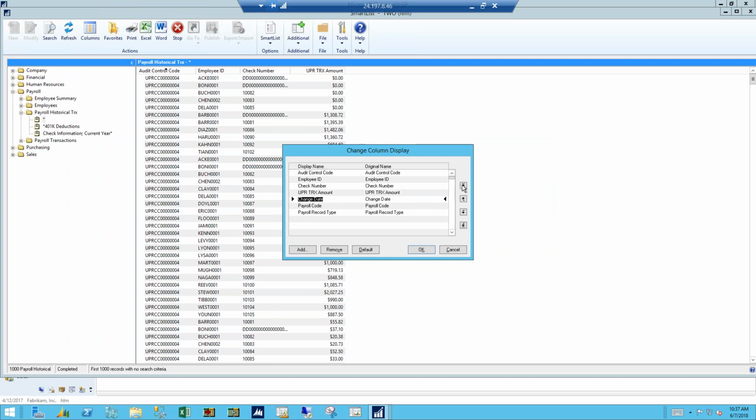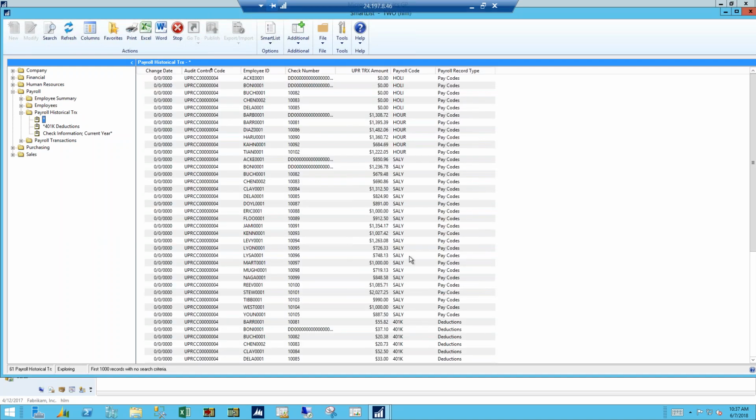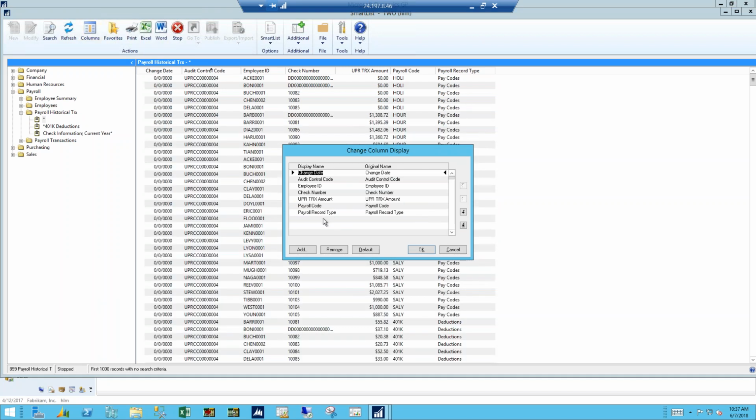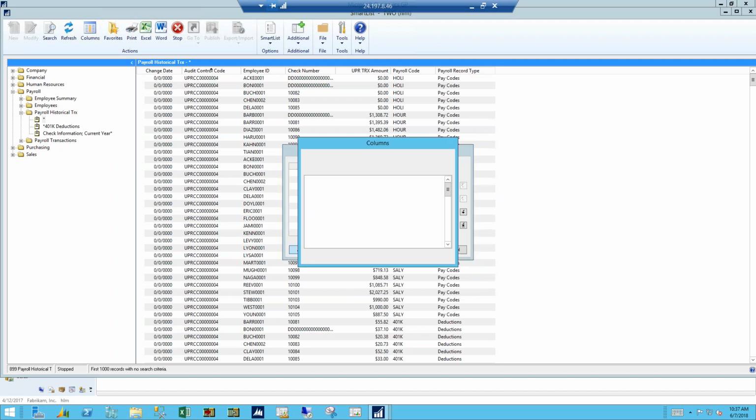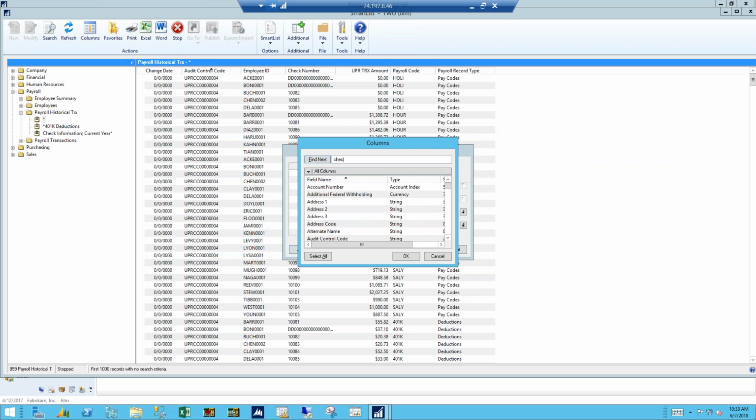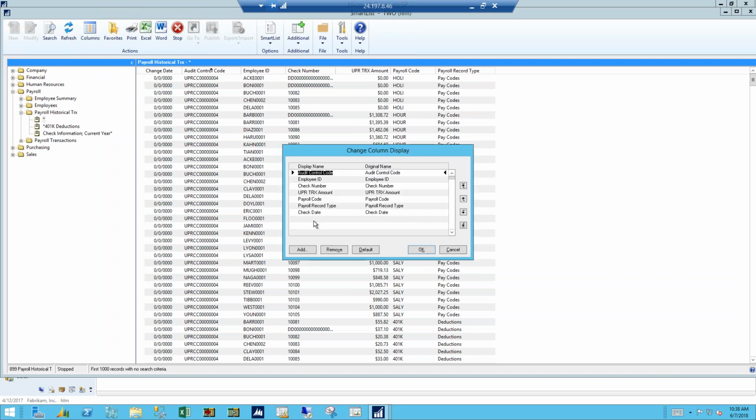I want to move my check date to the top, so that's the first thing that I see. And I'm going to hit OK. Oh, and as you can see, I put change date and not check date. So I'm going to go back to columns, and I'm going to remove change date because I did not want that one. And I'm just going to add check date. So if you goof up and you add the wrong thing, it's very easy to add the right thing. And I'm going to move that back to the top.